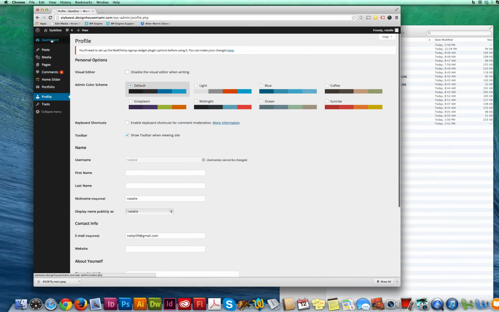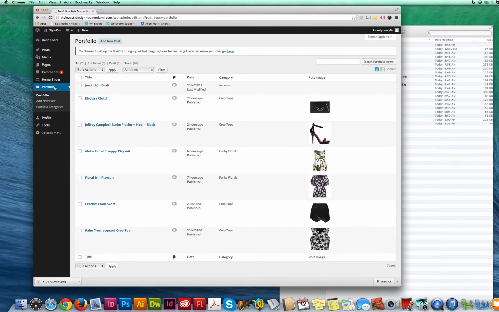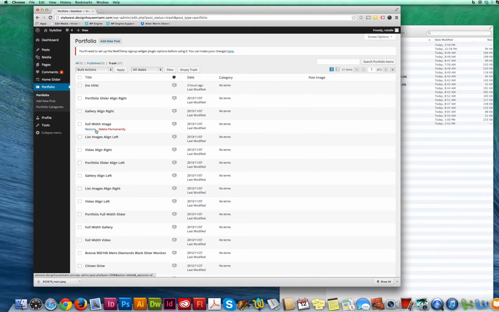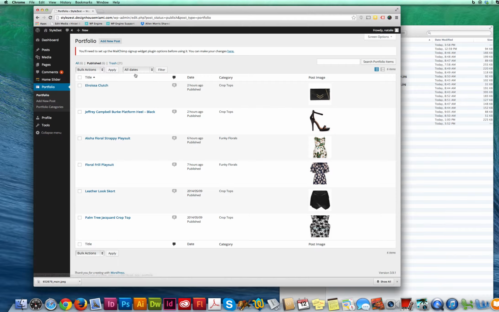Okay, so let's say you want to add some products. Where you do that is here in the portfolio area. If you click on that, you'll see all the other things that we've added here. We'll go ahead and trash this one. If you ever want to trash any of them, just click trash. All it does is move it into the trash. And if you go there, you can always restore them if you wish, or you can permanently delete them if you know you're never going to use them.